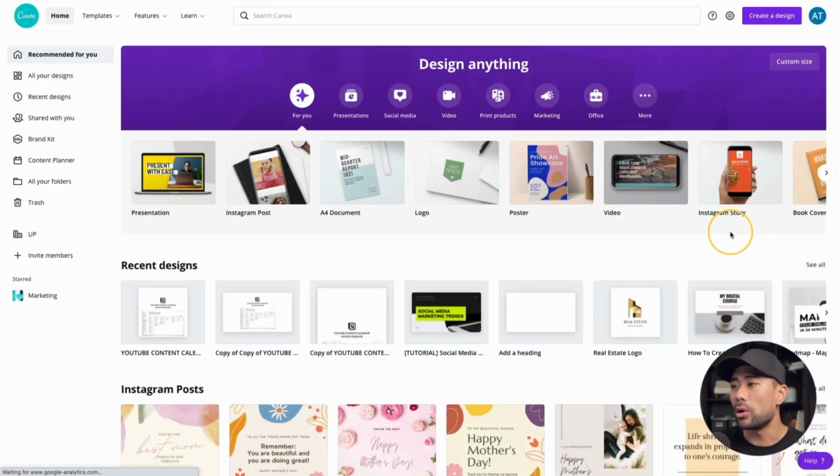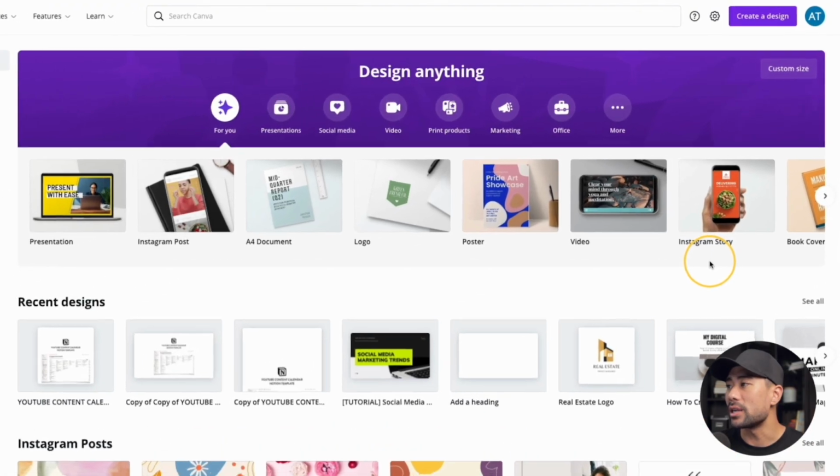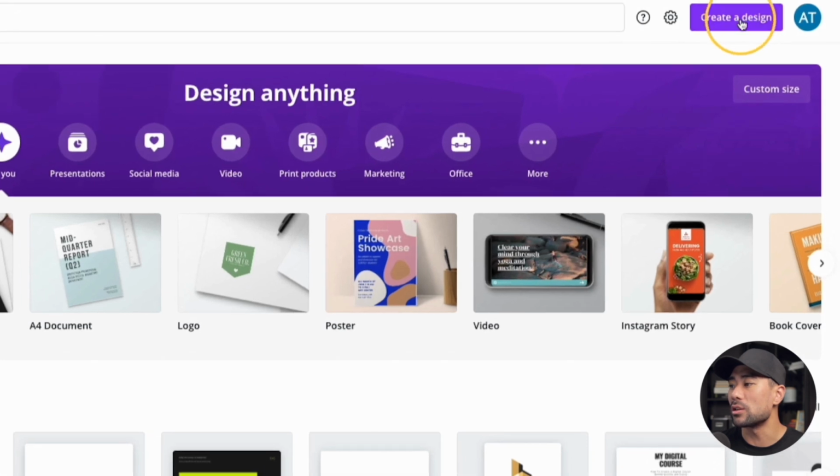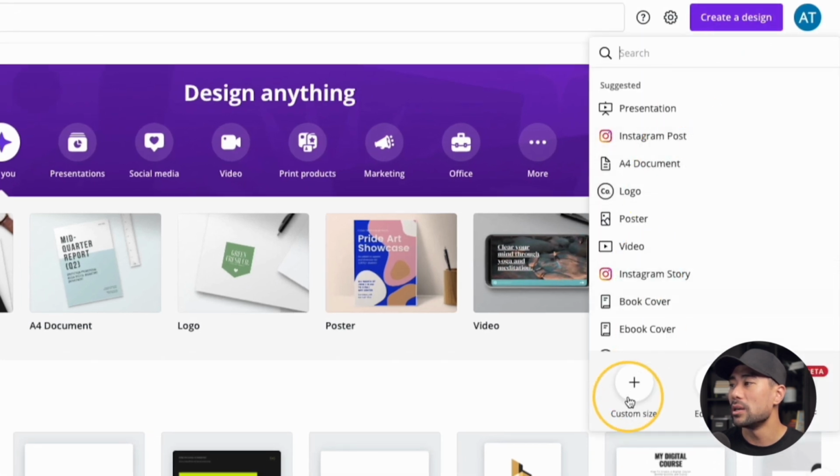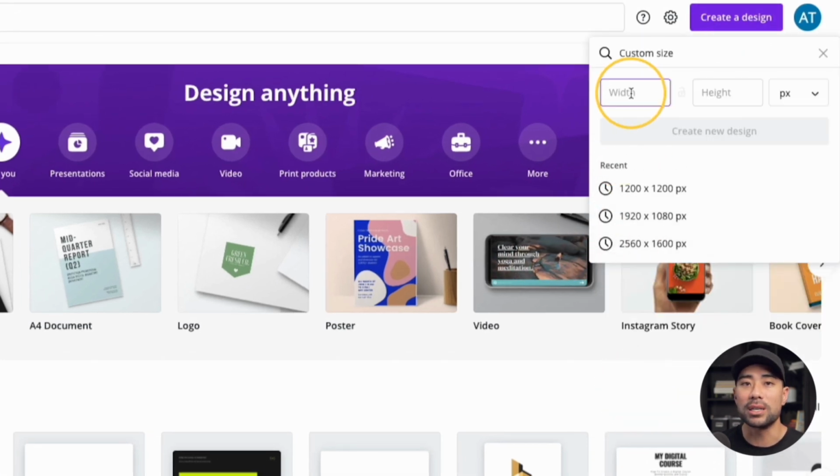In order for you to create one of these, simply get a Canva account, all the links and resources tools in the description below. Click on create a design, and you want to make sure you create a custom size right here. It's indicating 600 by 600 pixels minimum. So we can do so like that.